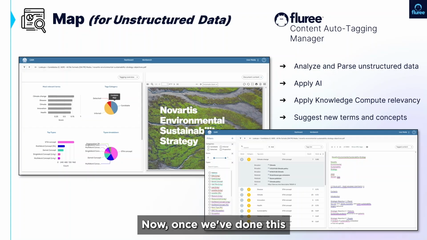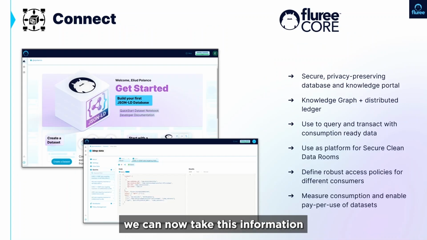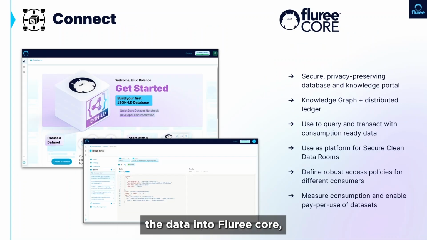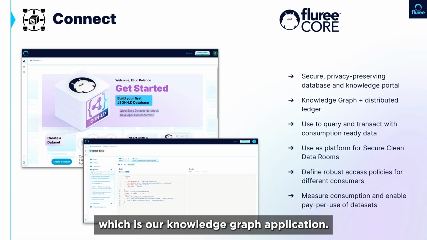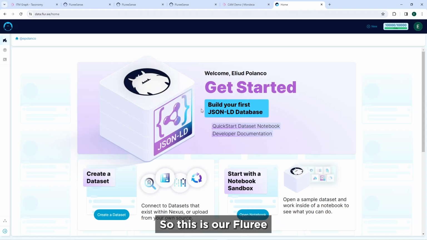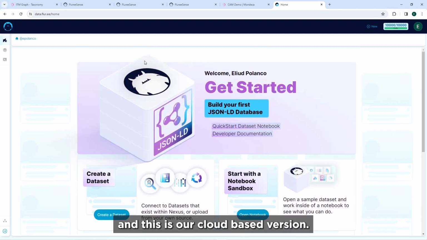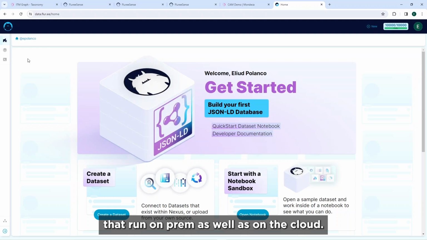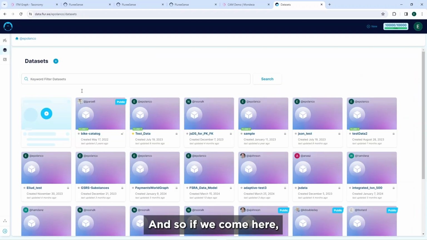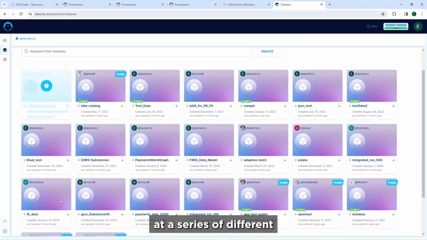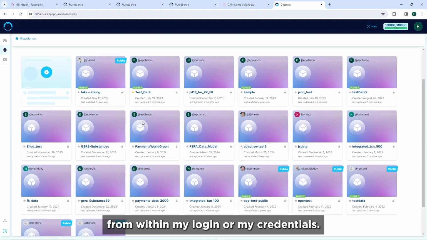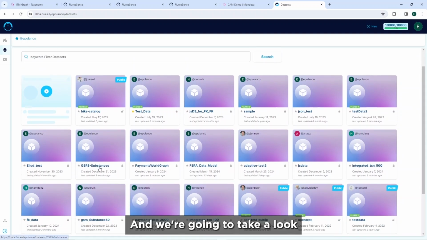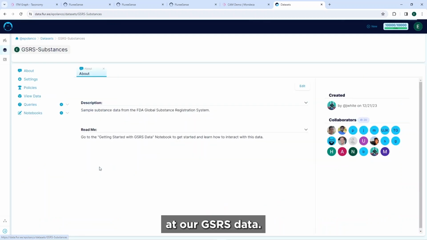Now, once we've done this mapping activity, we can take this information and bring it into our knowledge graph. In this case, we're going to load the data into Fluree Core, which is our knowledge graph application. This is our Fluree Core interface, and this is our cloud-based version. We have versions that run on-prem as well as on the cloud. If we come here, we'll be able to take a look at a series of different data sets that I have access to from within my login or my credentials. And we're going to take a look at our GSRS data.